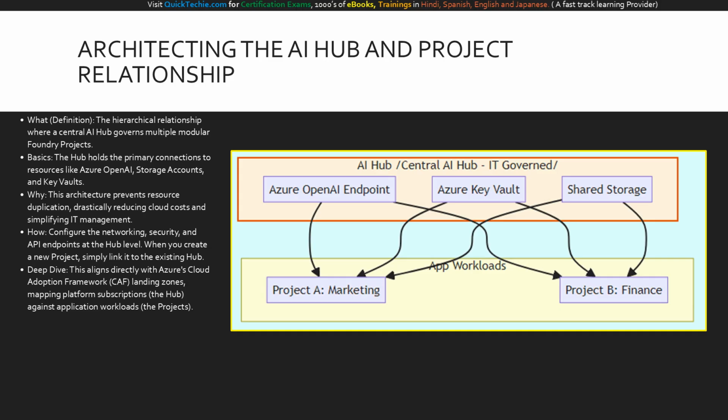How do we implement this? Your IT team configures the virtual networks and private endpoints once at the hub level. Then, when your data scientists create a new project, they just attach it to that hub. For a deep dive, this maps perfectly to the cloud adoption framework. The hub represents your platform landing zone, enforcing rules, while the projects act as the application landing zones, giving your app teams the agility to build fast.